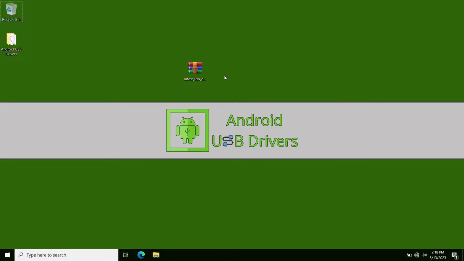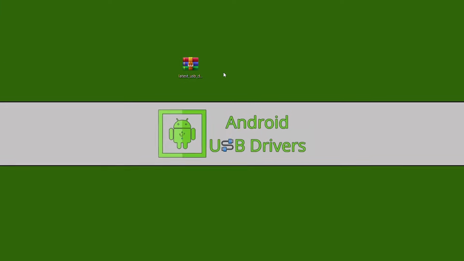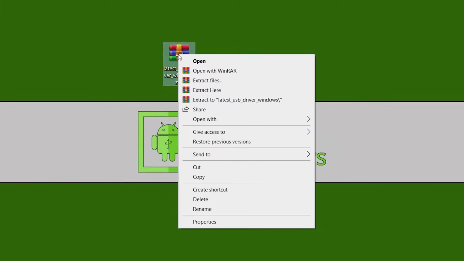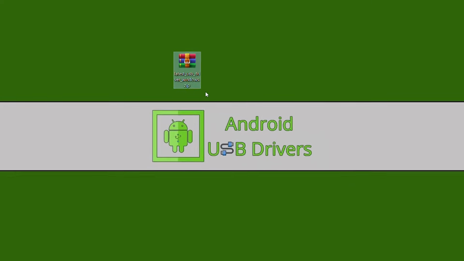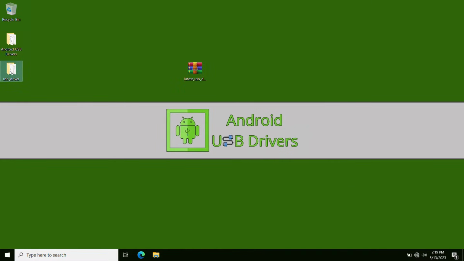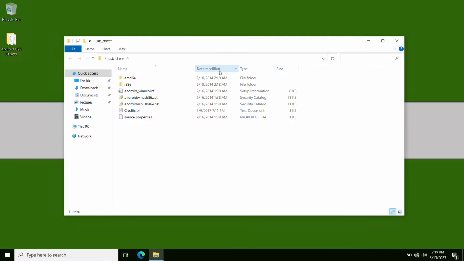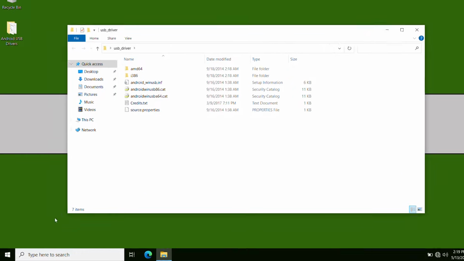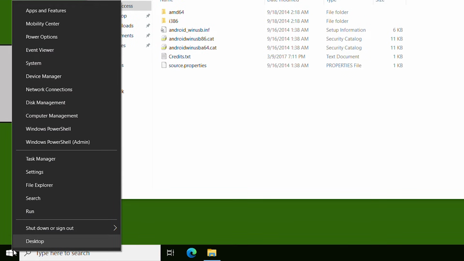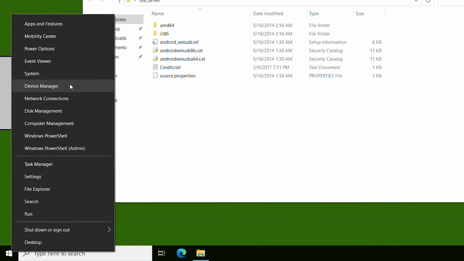Today, in this video you will learn how to install Google Android USB drivers on Windows 10. First of all, download the latest USB driver Windows.zip and extract it on your computer. Now right-click on the Windows Start button, and select Device Manager.